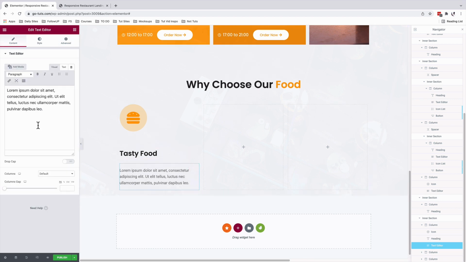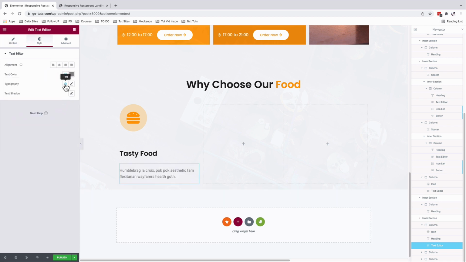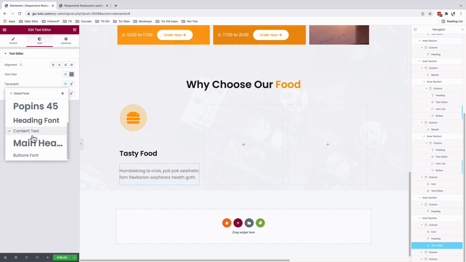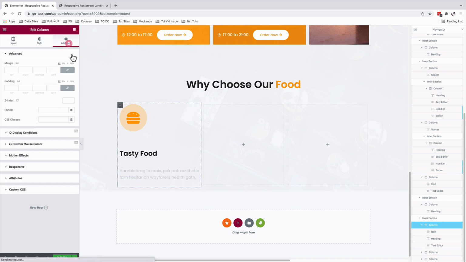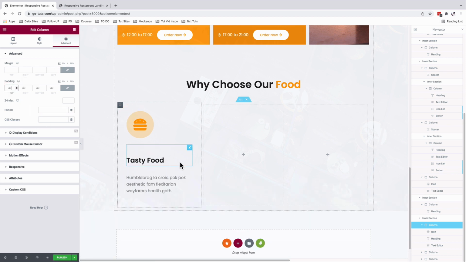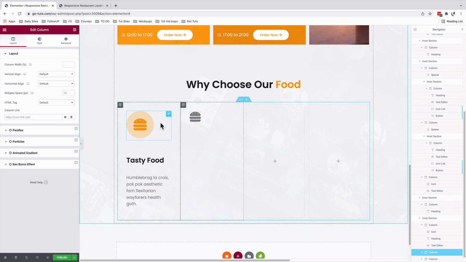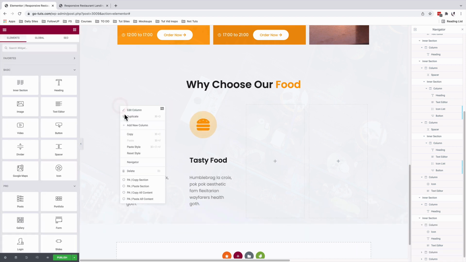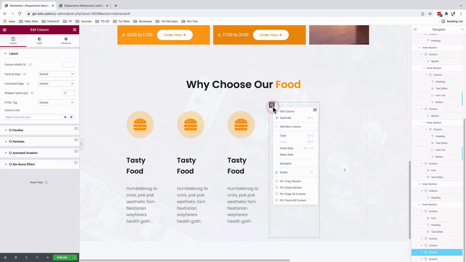Select our text editor. Text color will be our content color. Under Typography, we'll choose our content typography. We'll select our column. Under Advanced, add padding of 40 pixels all over the column. I'll now duplicate this column and duplicate again. I'll delete the other two columns.